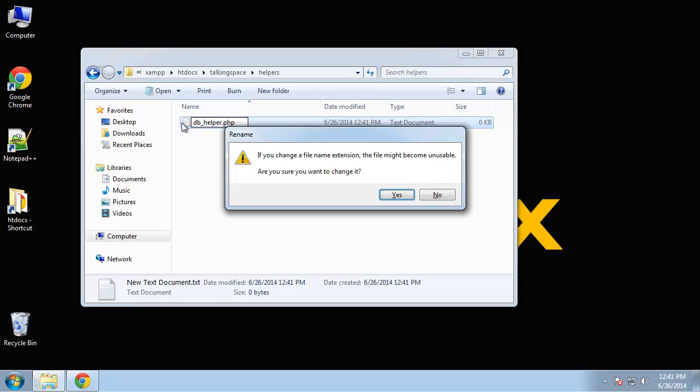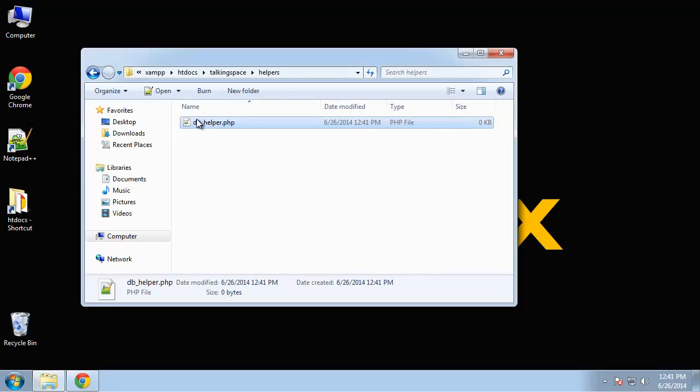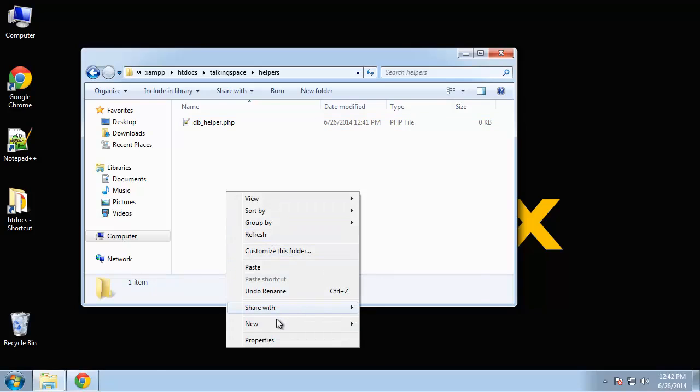Basically, database operations that we want to just create, that we want to run on the fly, especially in templates. If you have a for each loop and you want to, say, change an ID to a name, then you would use the DB helper.